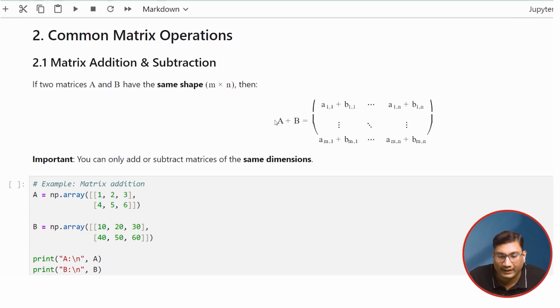So matrix A is defined by A11, A12, A13 in the rows, and then again A21, A22, A23 in the next row, and so on. In the last row, I have AM1, AM2, AM3, and so on. Similarly, my B array has B11, B12, B13, B21, B22, B33, and so on.